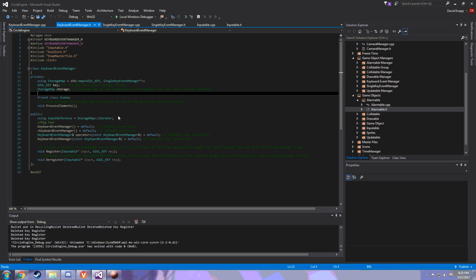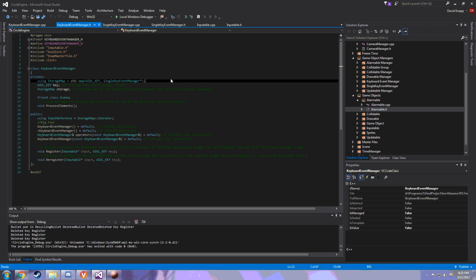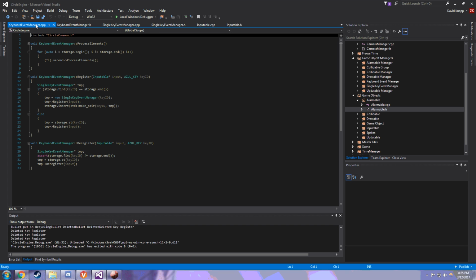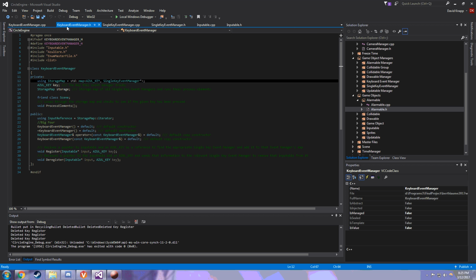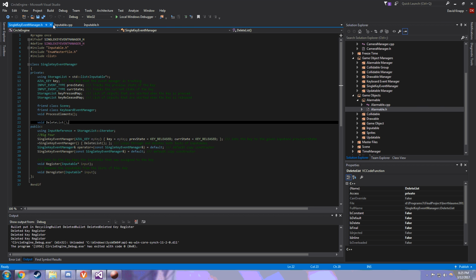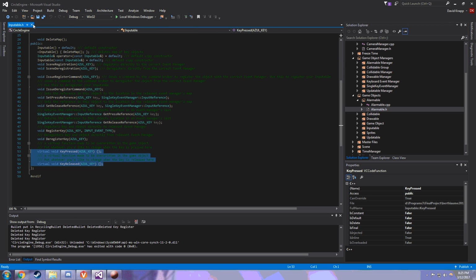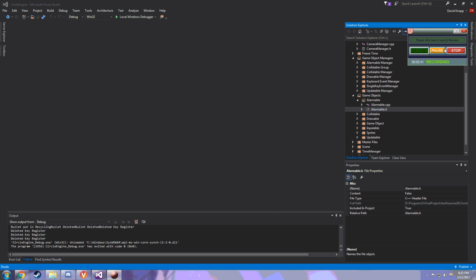Now the keyboard event manager, seen here, contains a map of Azul keys and the event manager pointer that it points to. When it doesn't have the relevant key manager, it'll create it. That's kind of it. At the end of its life cycle, it deletes the list, kills its own map. Same as everything else. Anyways, so that is all for inputables, and just a moment, I'm going to pause this recording and get the next part set up.